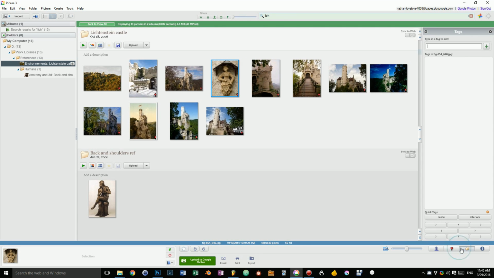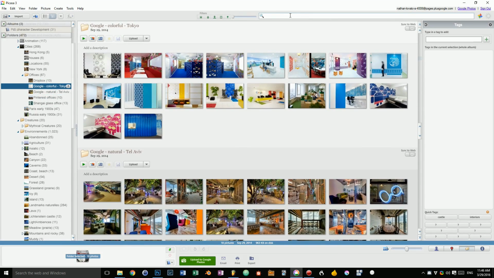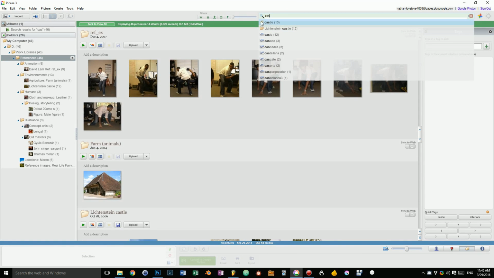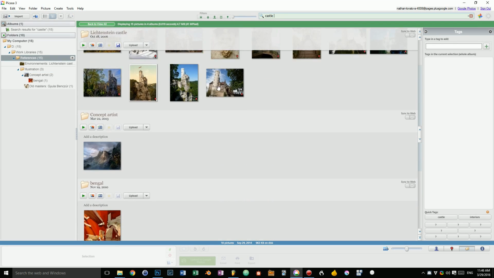Tags are much more interesting than locations, and the reason is I can attach all kinds of tags, like castle in here. All of those pictures are pictures of a castle. If I navigate anywhere, I can search for the tag. You can see the little icon, the tag castle, and it will filter all castles in my reference folder.